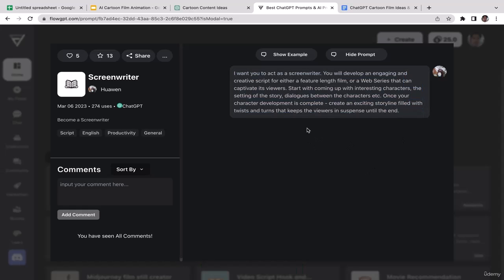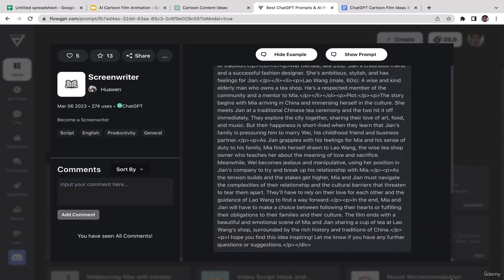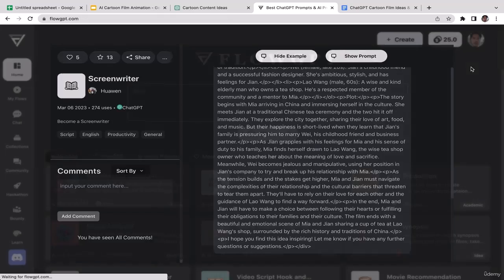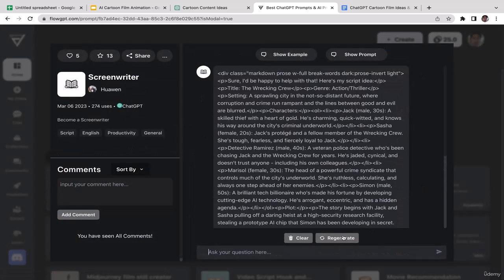But actually, you can also try running this prompt right here on Flow GPT. So as you guys can see, Flow GPT has been fully integrated with ChatGPT, which basically means that you're going to be able to run ChatGPT prompts here on Flow GPT. So just click on Show Example, and you can scroll all the way down here, right? Well, I'm going to close this, refresh this and then do it again, and just click on Regenerate, right?